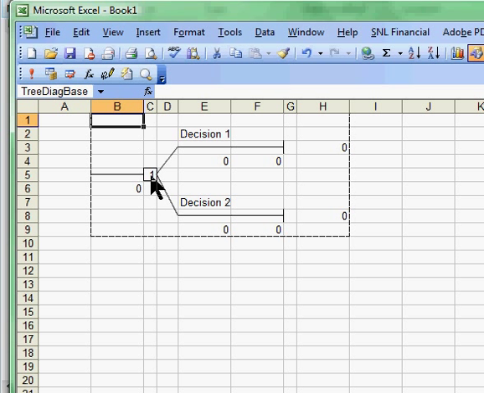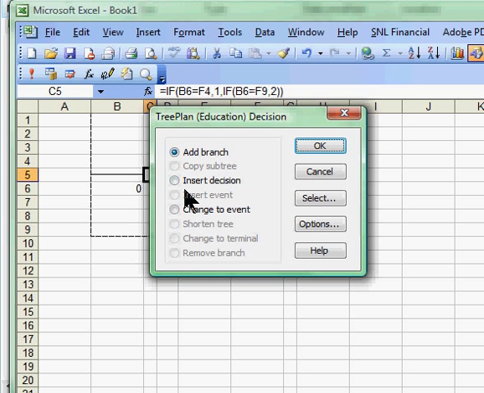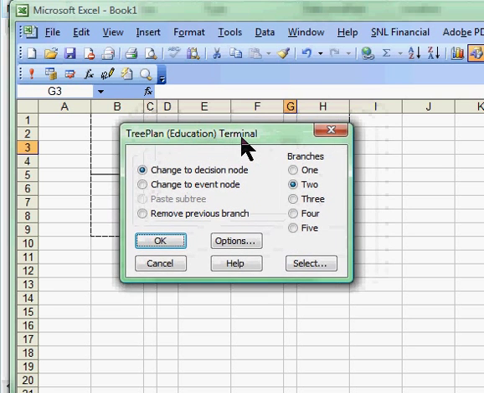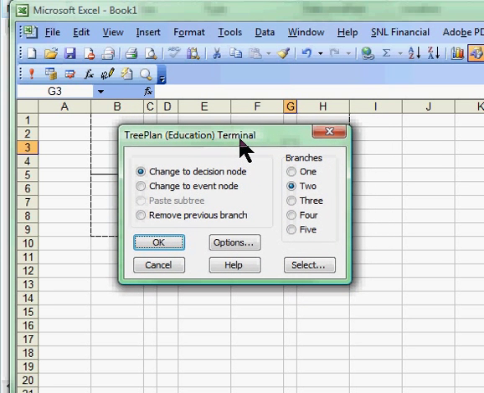Now here, at any of these points, that decision node right there, or this terminal node here or here, if I hit Control T when I'm positioned at any of those places, it'll bring that menu back up again, or it'll actually bring up a new menu, which gives me a number of options. Control T here allows me to add a branch, insert decisions, change events, and we'll get the same type of menu down here where I can change and make it a decision, add branches, and so forth. And so that is the quick intro.